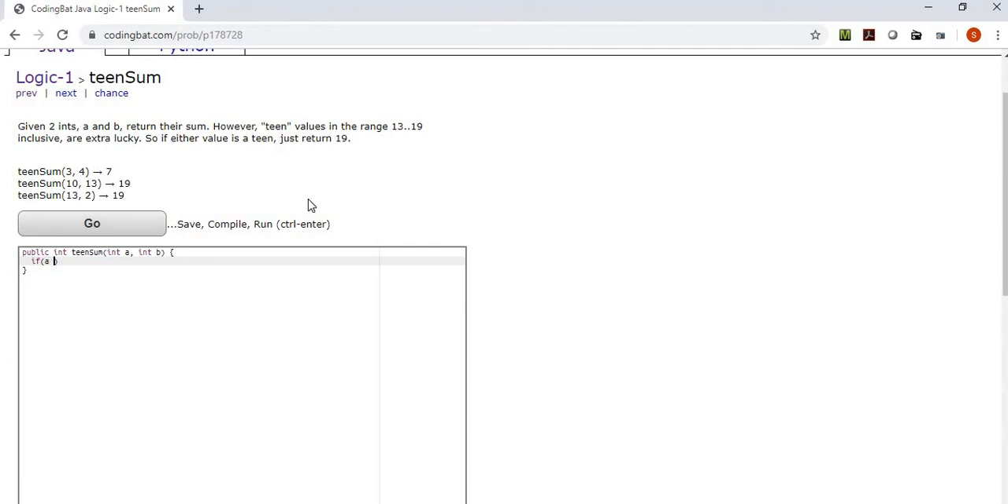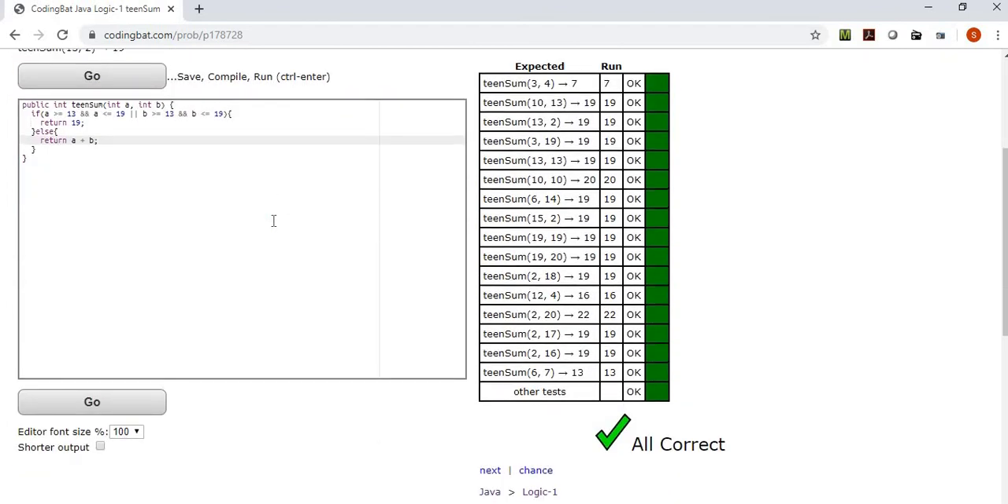So if a is greater than or equal to 13 and a is less than or equal to 19, or b is greater than or equal to 13 and b is less than or equal to 19, we're just going to return 19. Otherwise, we're going to return the sum a plus b. And we could break these up with more parentheses, but it's not going to be necessary.